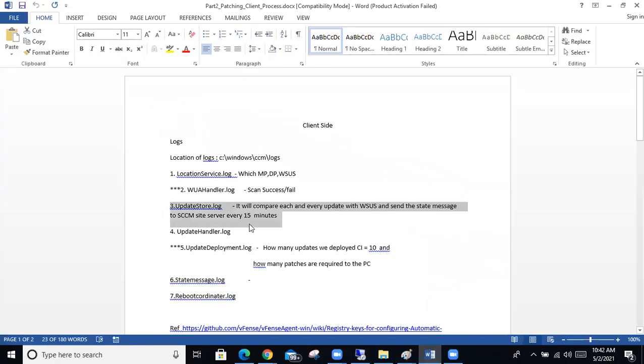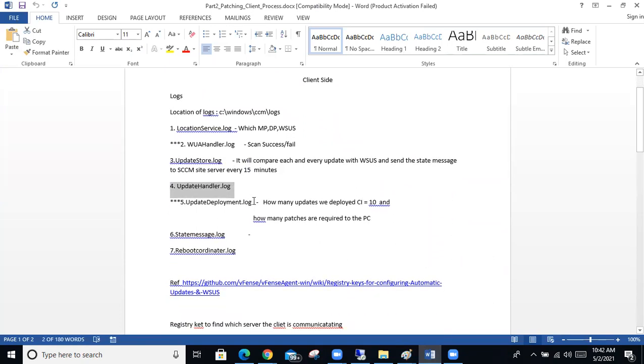Then next log, Update handler. It has some information about the scan; not much. Update deployment log is important. The patch download information you can see in this log while downloading to the machine. If you deploy 10 patches, you can see I got 10 patches from so-and-so group. How many patches are required? Out of 10, I required only 2 patches. That information you can see in the update deployment log. Clear?